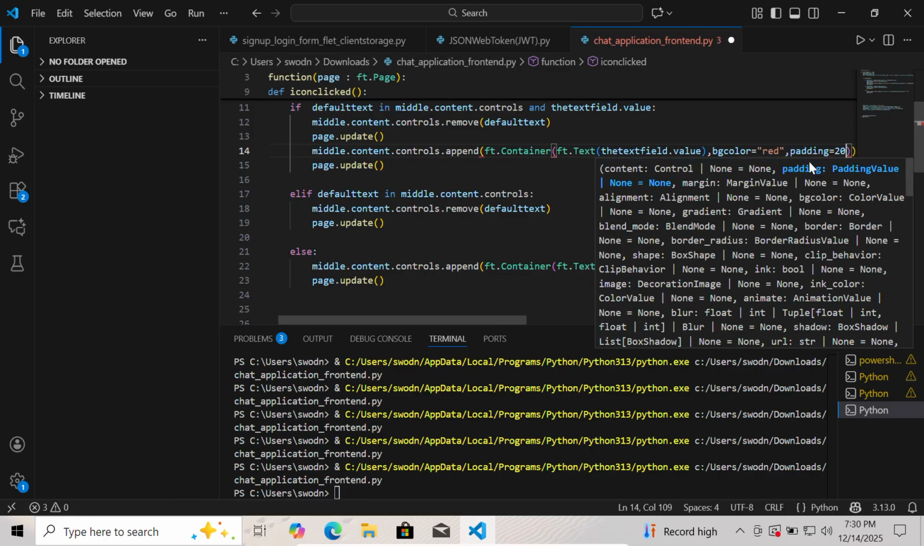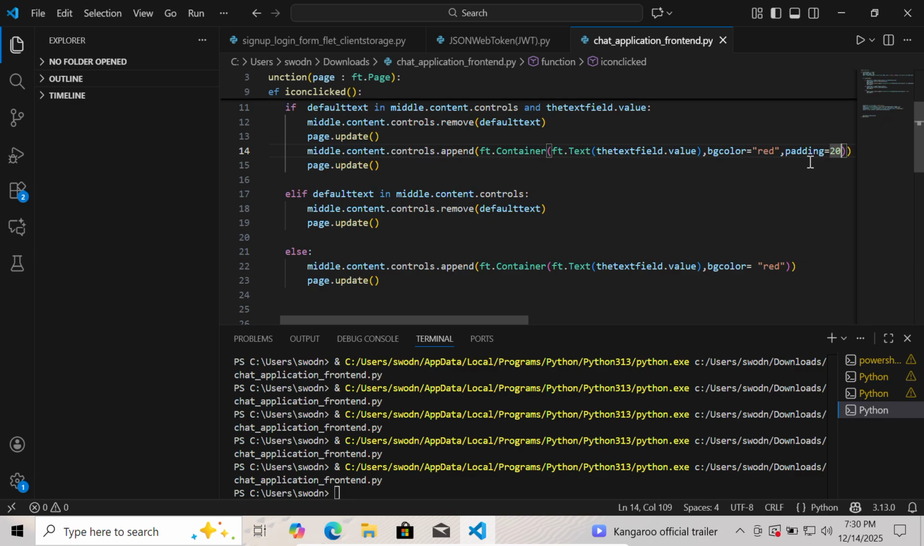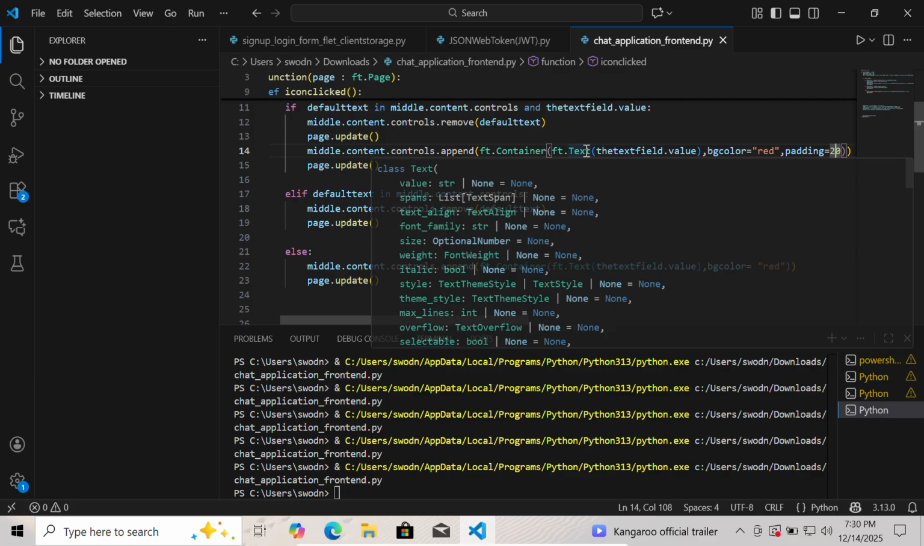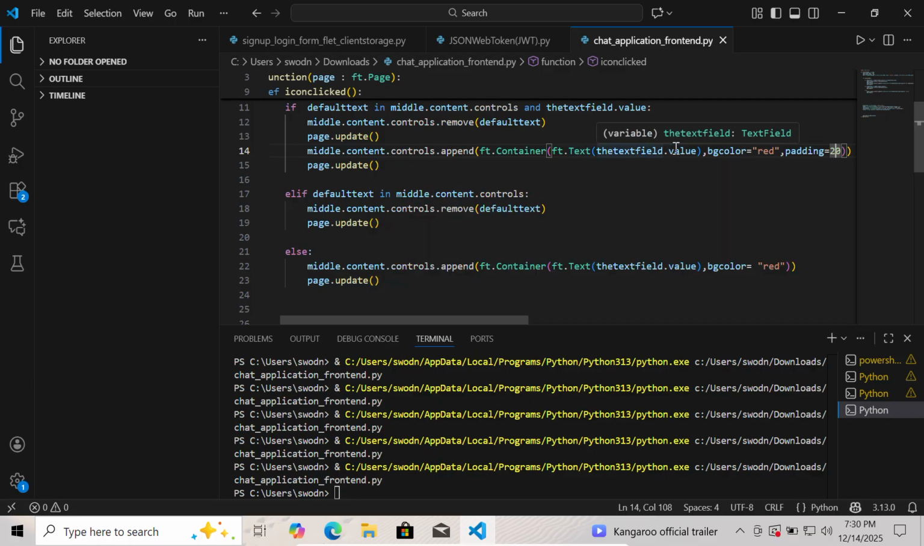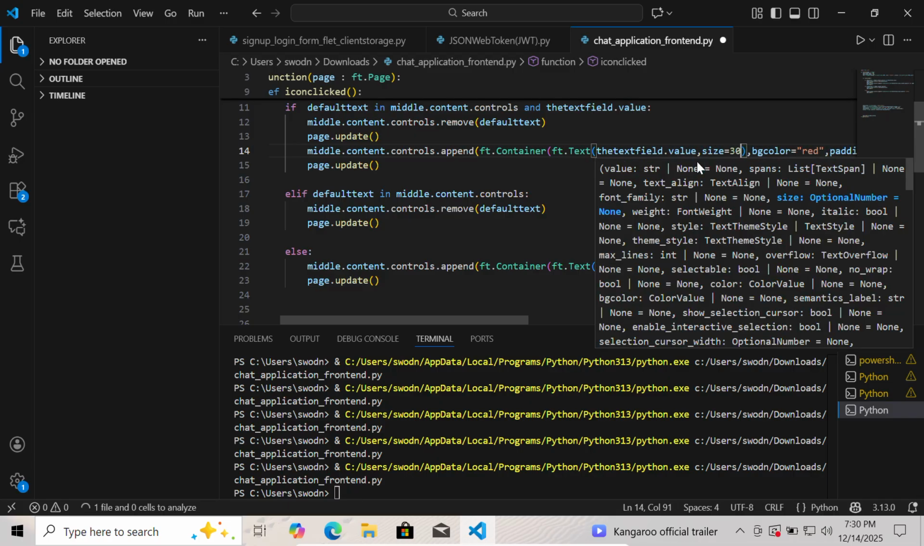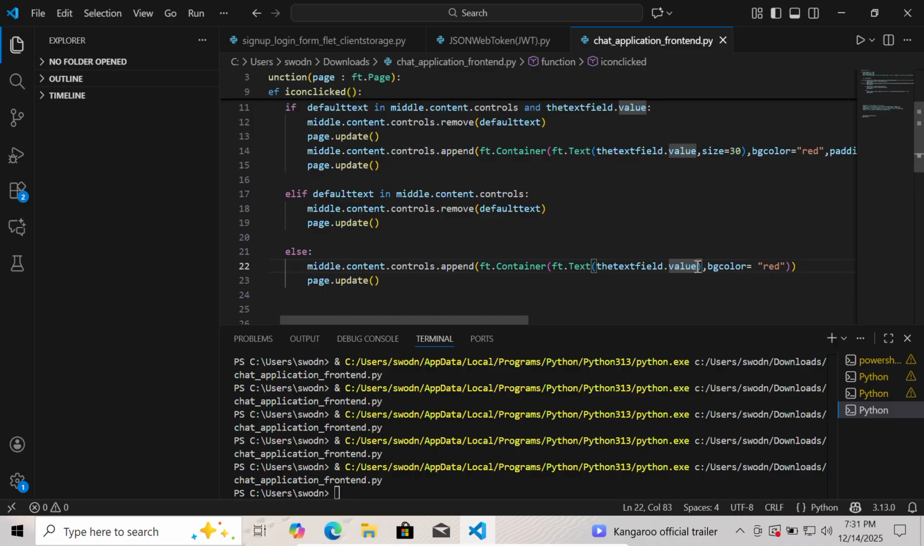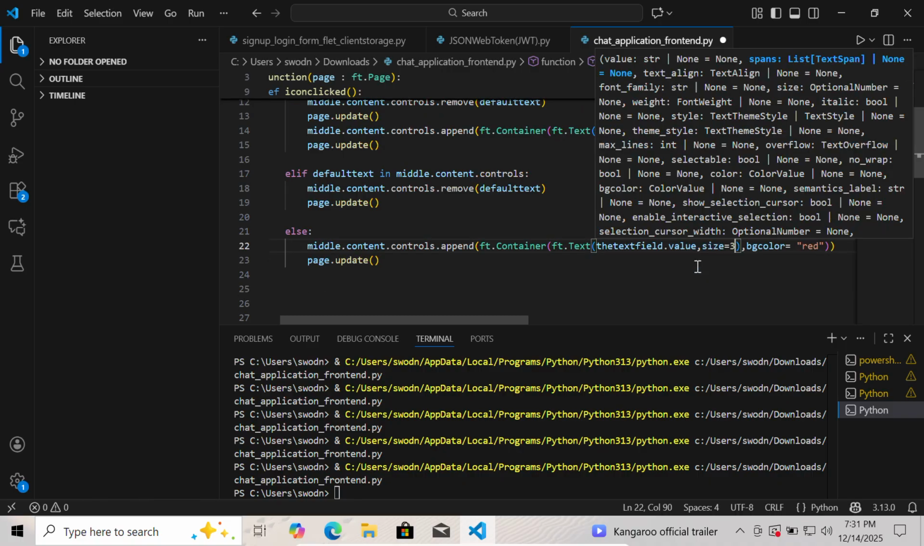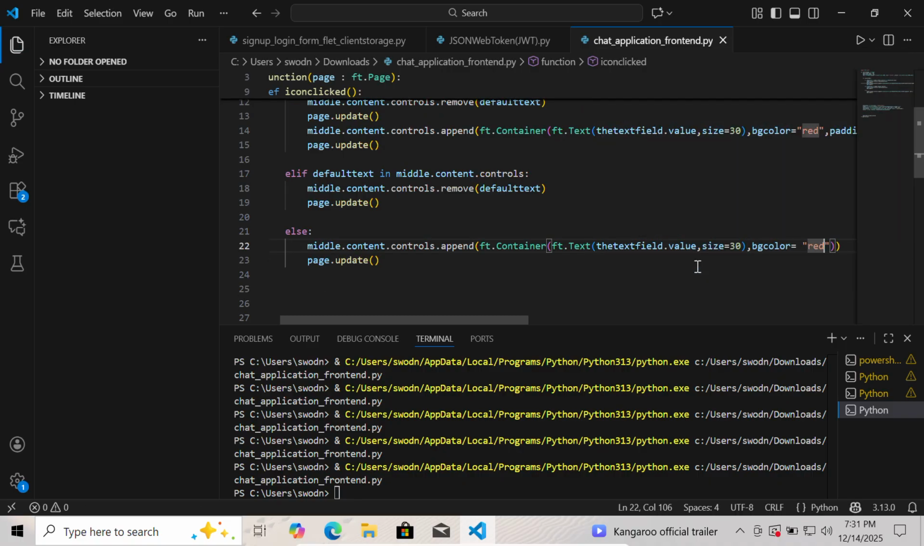Padding is, let's add like 20 padding, and for the text, I want to increase the size a bit. Yeah, there it is, size. Text field value, comma size is equal to 30. Let's try 30. No problem. Let's do that here as well. Increase the size of the text to like a 30, and we're going to add some padding to the container. Alright, I'm adding some padding to the container.